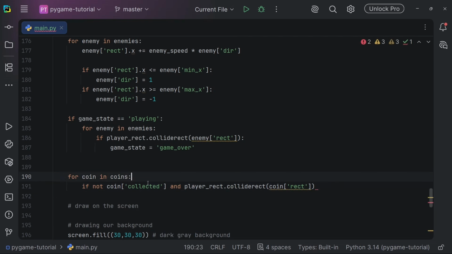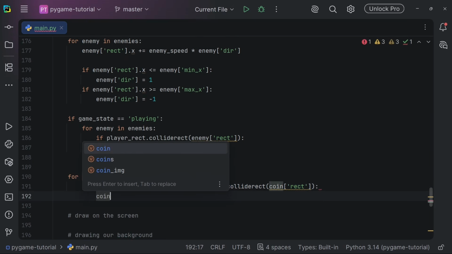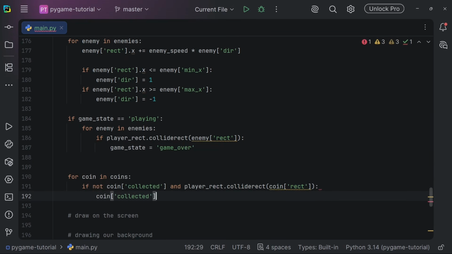so what we're checking right here is if our coin is not collected. And if our player's rectangle is colliding with our coin's rectangle, then we want to set the coin's collected to true first of all. So now that the coin is collected, this condition can never be run again on the same coin, meaning one coin cannot be collected multiple times. And I want to increase my score by, let's say, 10.